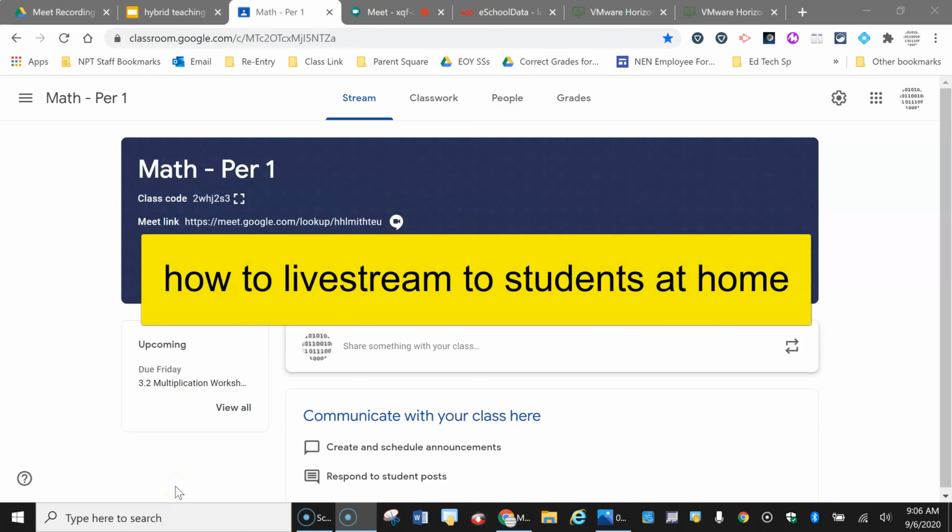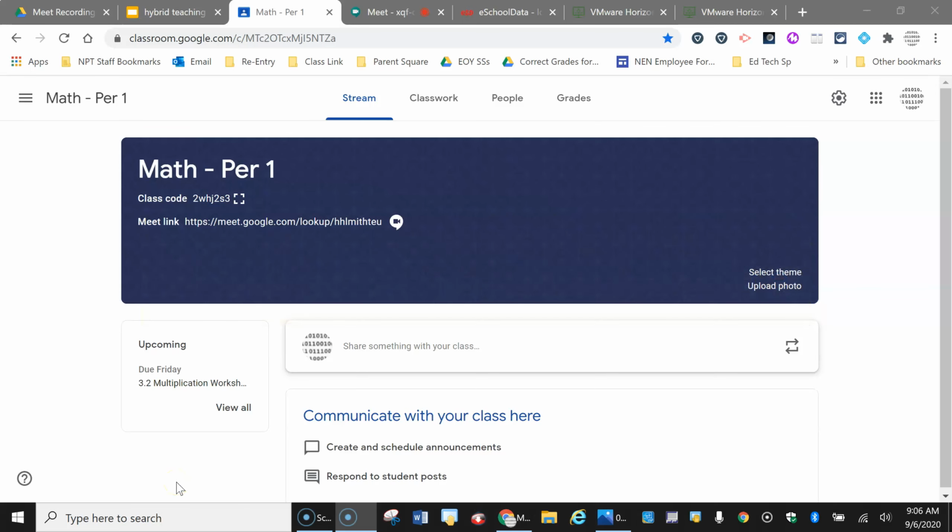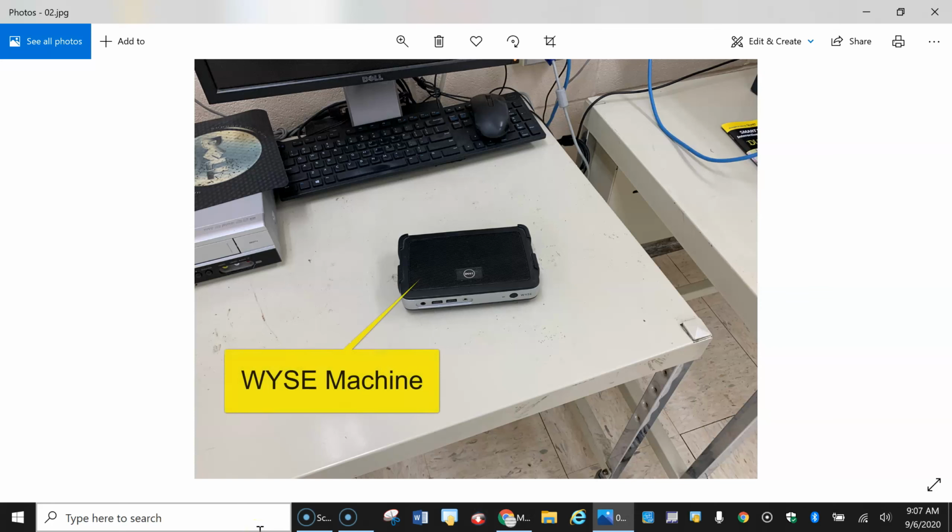This is a video about how to live stream to the students at home what is being displayed on your smartboard. This is our old classroom setup, a Weiss machine, which is a computer of sorts, connected to an external monitor, keyboard, and mouse. Now the Weiss machine has no camera or microphone.